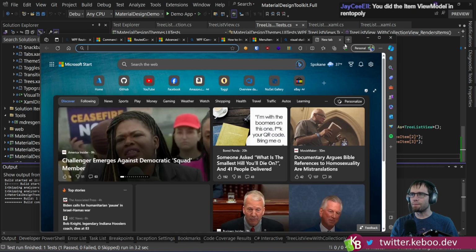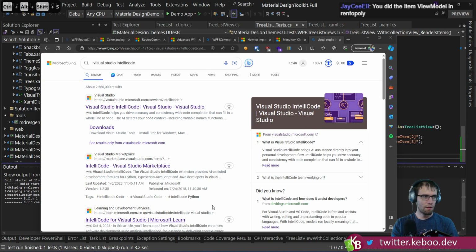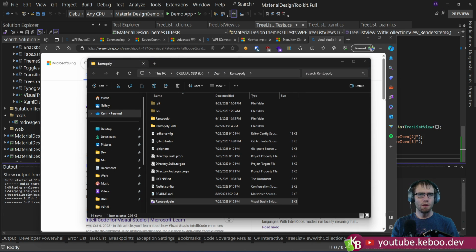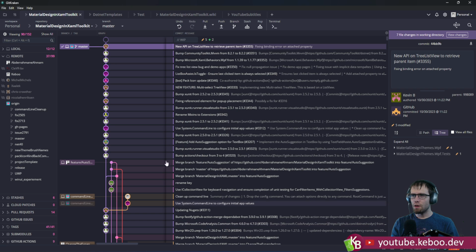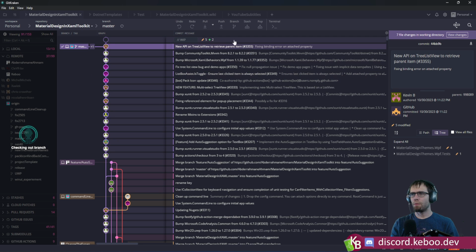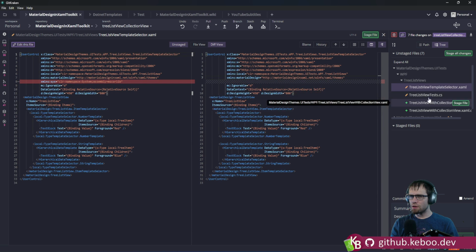Actually, why don't I just open up my actual repo? That sounds like a better idea. And we'll take a quick look, because this guy looks like he's now working and done. So while Rentopoli opens, create branch, let's see, TreeListView collection view. Boom. Okay, let's just real quick check the changes.